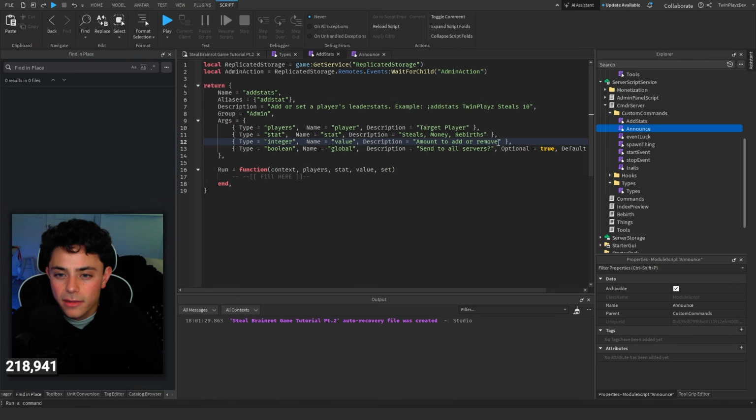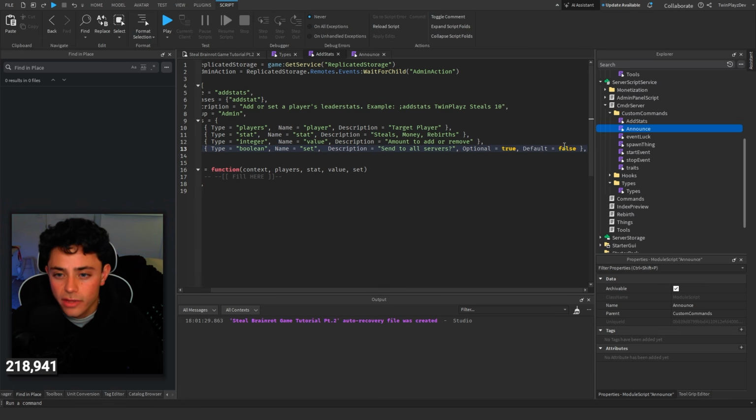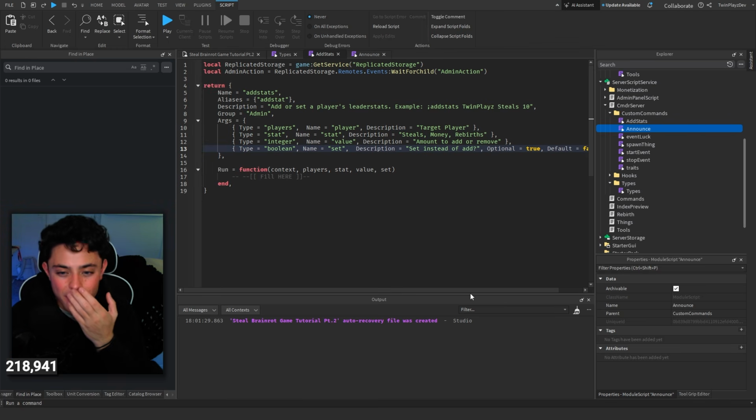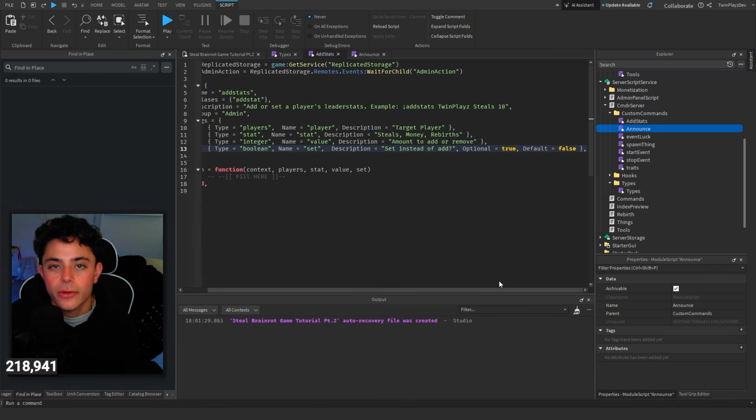And then, yeah, whatever. So now we're going to do Boolean. And we're going to set the name to set, actually. Then we're going to do set instead of add is what we're going to do. So optional default is false. Okay, set instead of add. By that, what I mean is we're basically either going to set it to 1,000 or we're going to add 1,000 to their total value, okay?